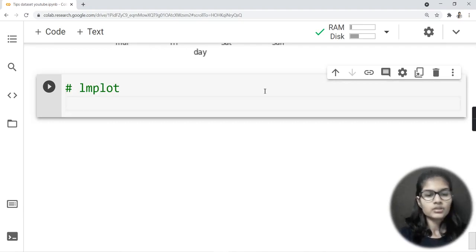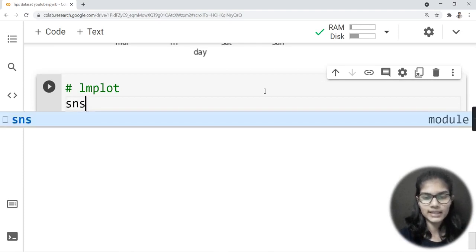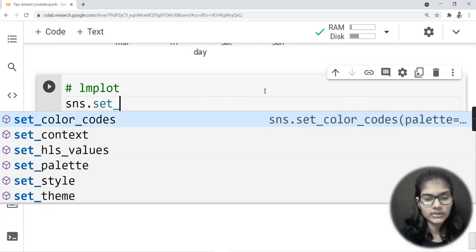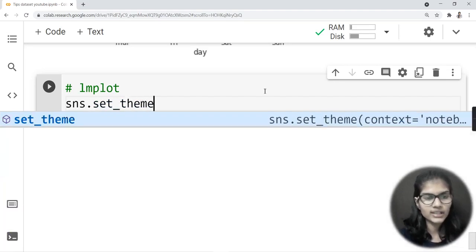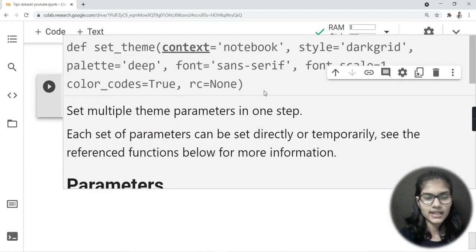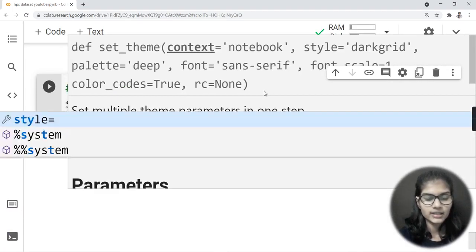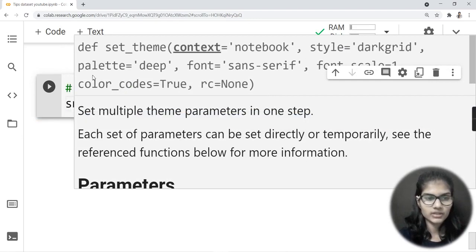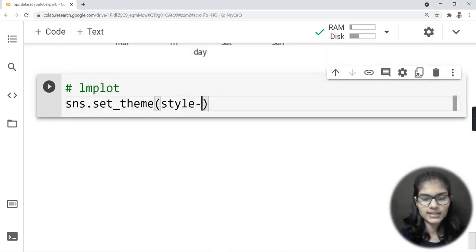Fine. For that, firstly I would set the style. So sns.set_theme. This I have already explained in the previous video, how we do this. I would put the brackets, and inside those brackets I would write style equal to, and here I would add text. Fine. So this is the thing which I have just done right now.